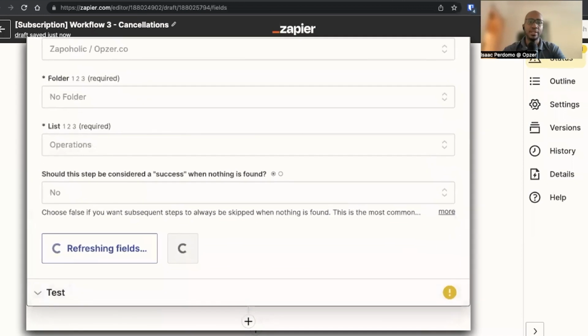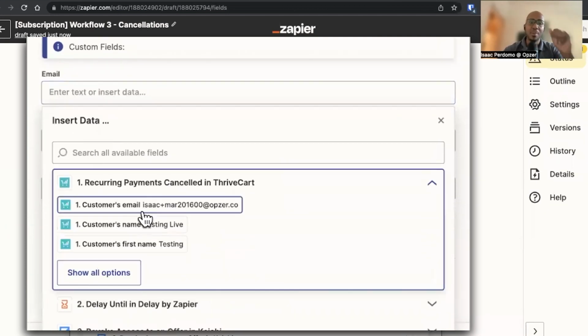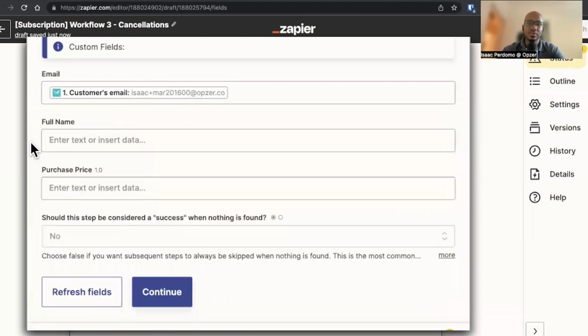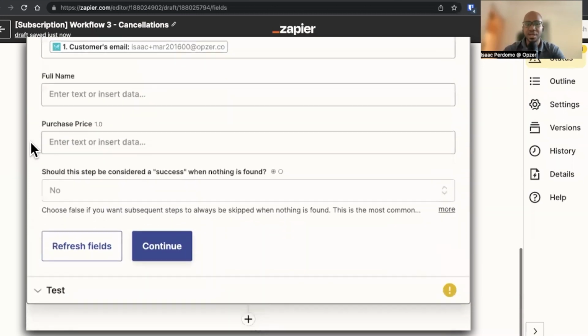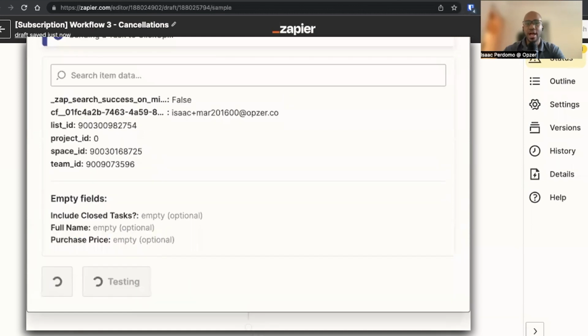I select operations. And what we're going to want to do is that as the custom fields appear, we're going to use the custom field email, which we already populated in workflow number 1. Check out the playlist in the description if you haven't checked that one out. And we're going to click on test this particular action.